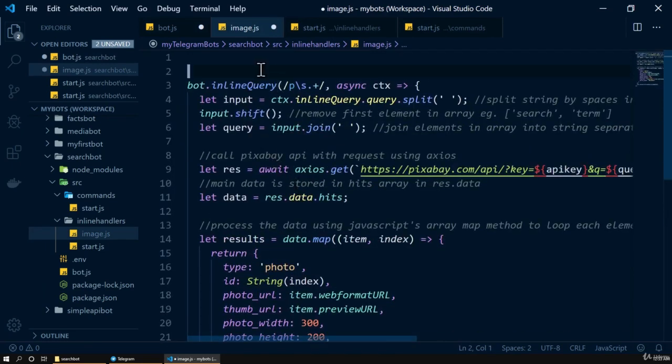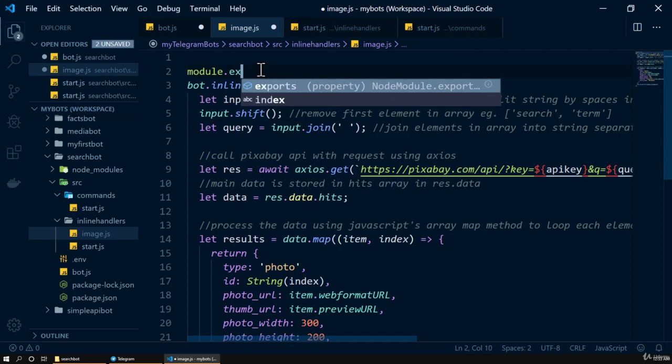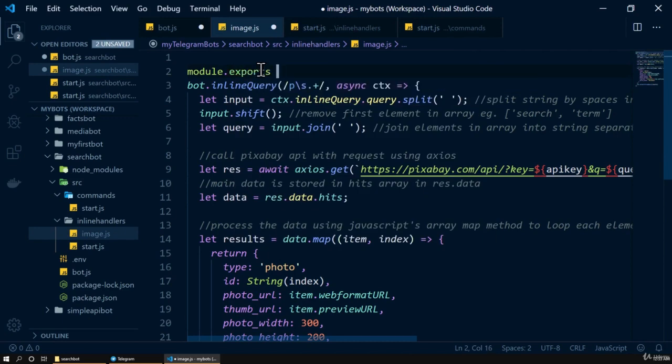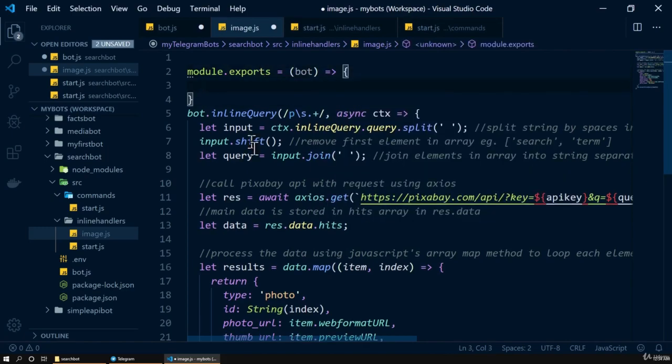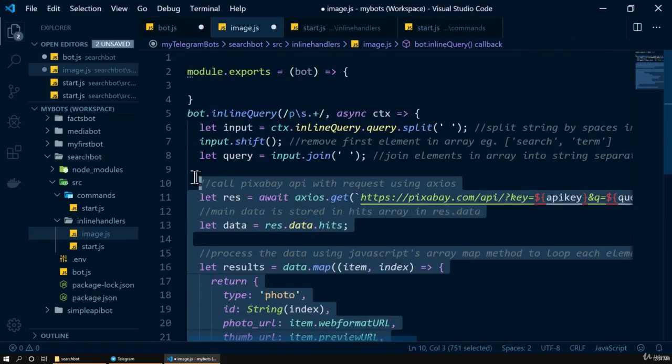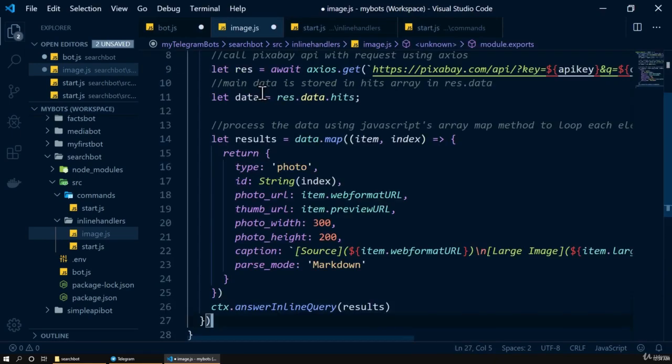At the top, we will type module.exports, and we will create a new function with the bot parameter, and we will paste the inline query handler inside of the function.